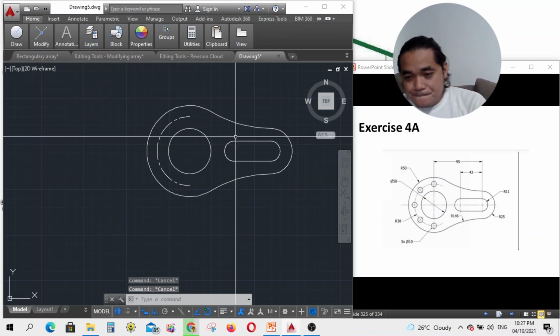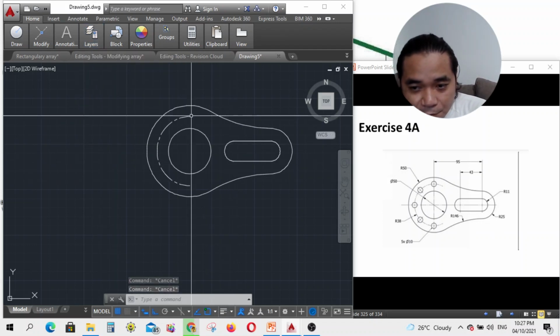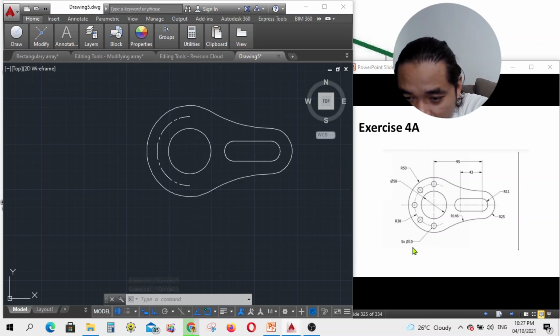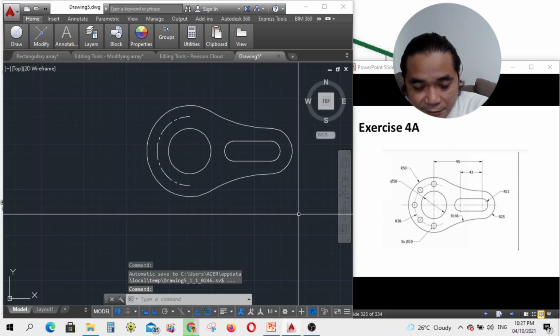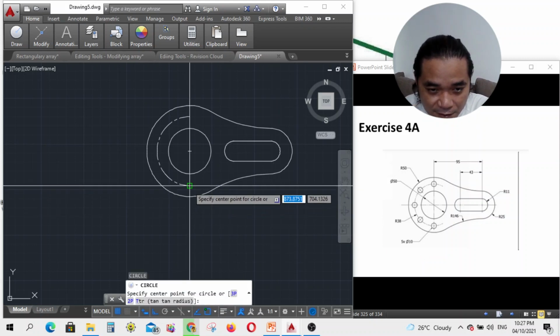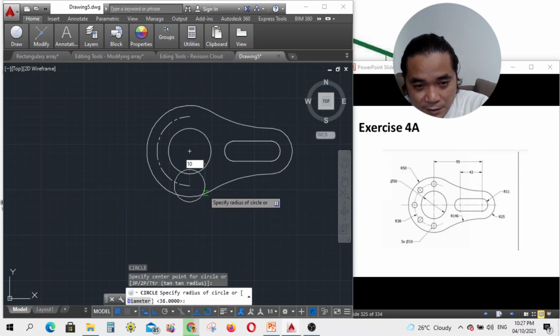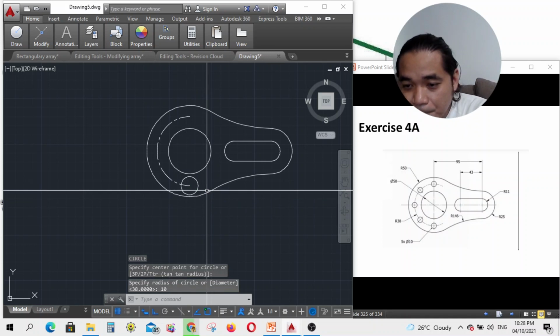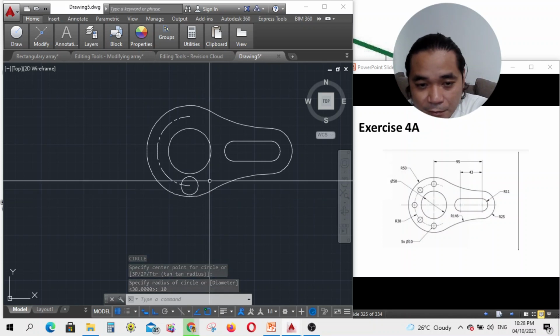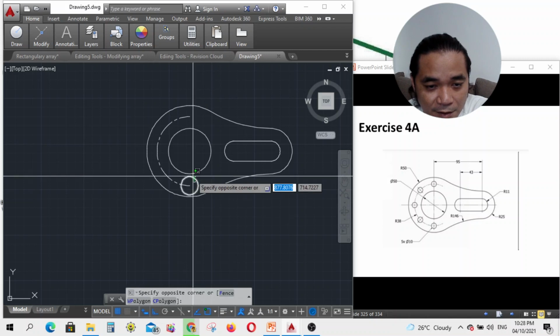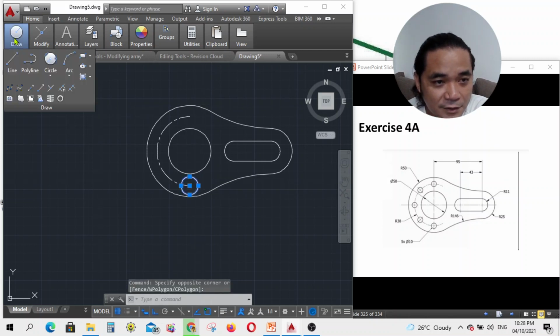Next we have to create a circle. This 1, 2, 3, 4, 5, and the diameter is 10. So let's create a circle of diameter 10. For that one, we will make an array.